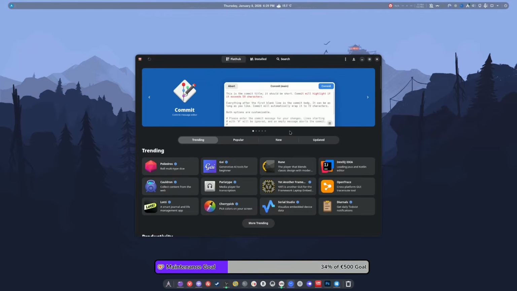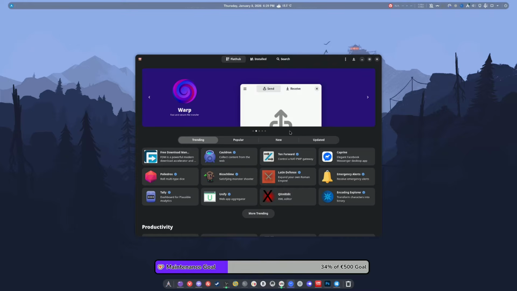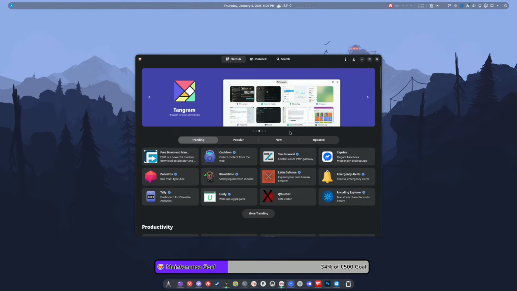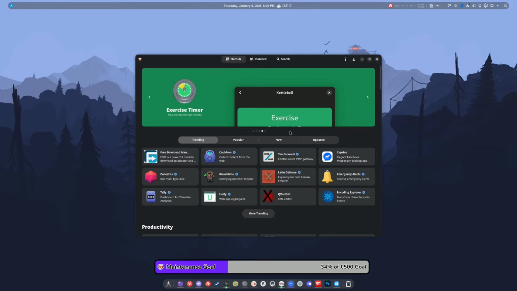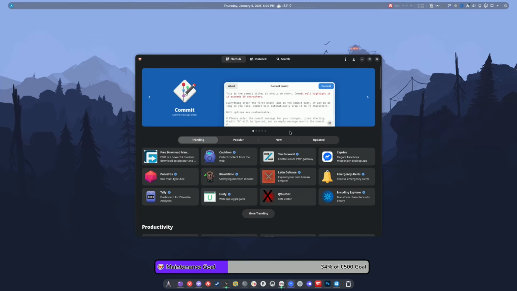Bazaar, what is Bazaar? Let me get this out of the way. Bazaar was created by the Bluefin team. It's a front-end store for Flatpaks. This is how you uninstall Flatpaks. It's the only one in existence as far as I know. Correct me in the comments, but as far as I know, this is the only complete solution in existence as of this moment.